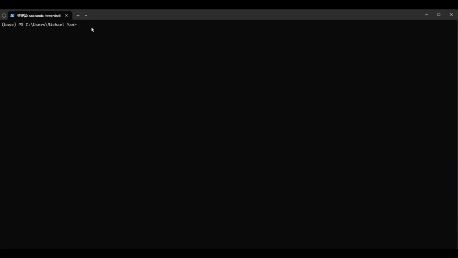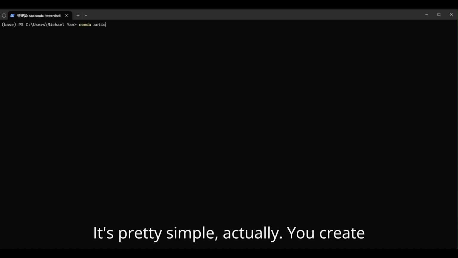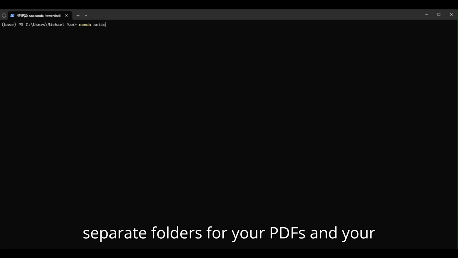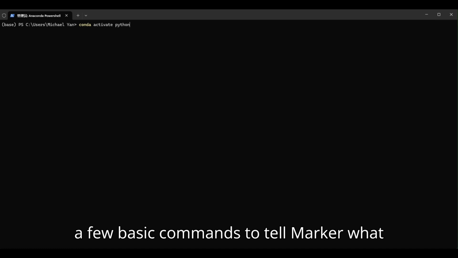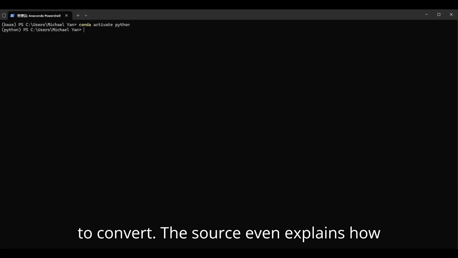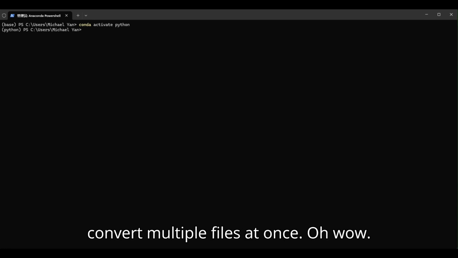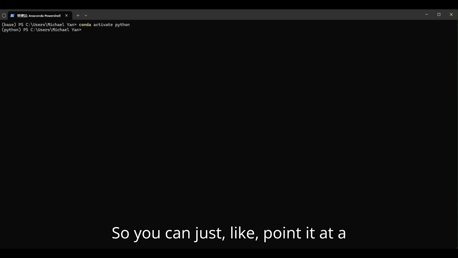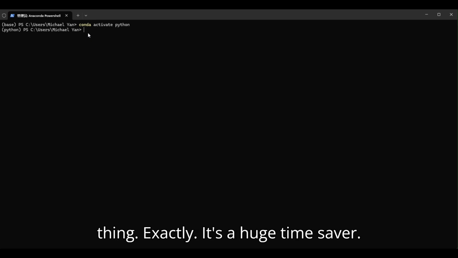That's reassuring. So once we have Marker up and running, what's the actual conversion process like? It's pretty simple, actually. You create separate folders for your PDFs and your output Markdown files. Then you just use a few basic commands to tell Marker what to convert. The source even explains how to do batch conversions so you can convert multiple files at once. Oh, wow. So you can just point it at a whole folder of PDFs and let it do its thing. Exactly. It's a huge time saver.